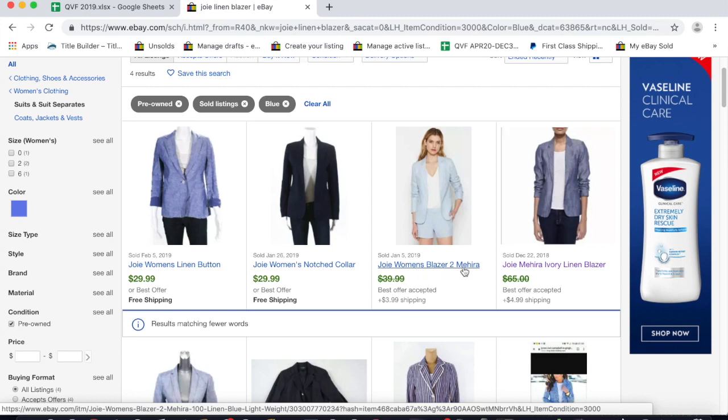This is actually the Mahira, that's the blazer that I actually have. So there's some that's $29.99. This one was listed at $39.99, but a best offer was accepted and they had shipping. This one was slightly on the higher end, original listing at $65, but a best offer was accepted. I don't currently know how to check what the price of the offer accepted was. I'm sure there's a way.